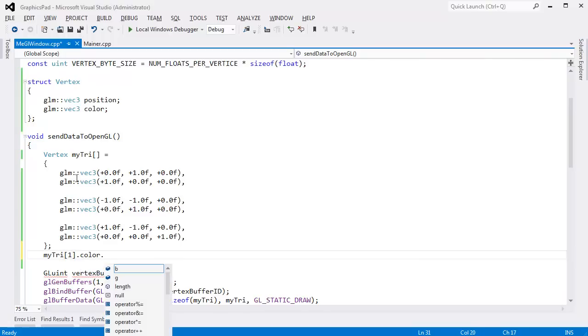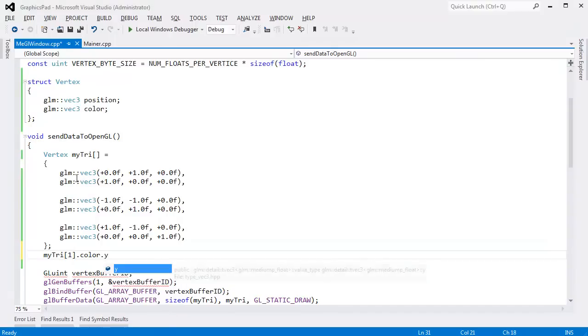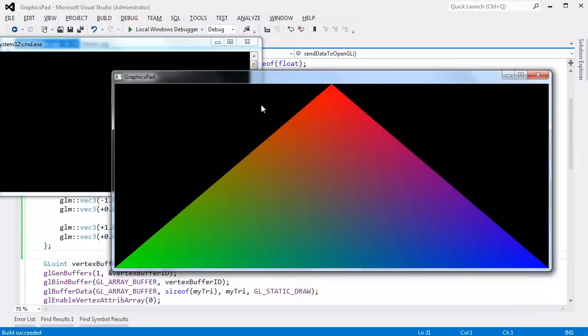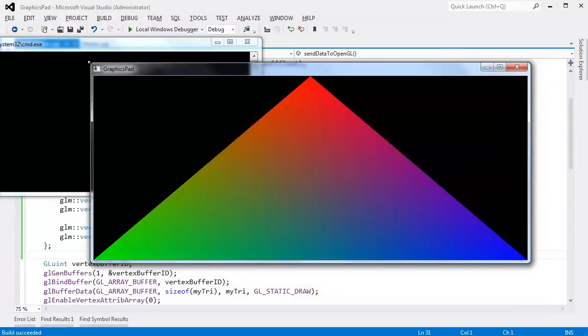Here's the cool part. I can say dot color y, and that y will give me the red. Okay, RGB, XYZ, y corresponds with red. Or I can say R, and that will give me the exact same value for red. So, GLM, they did a good job there. Control F5, build that and run that. And hey, very cool, very cool.